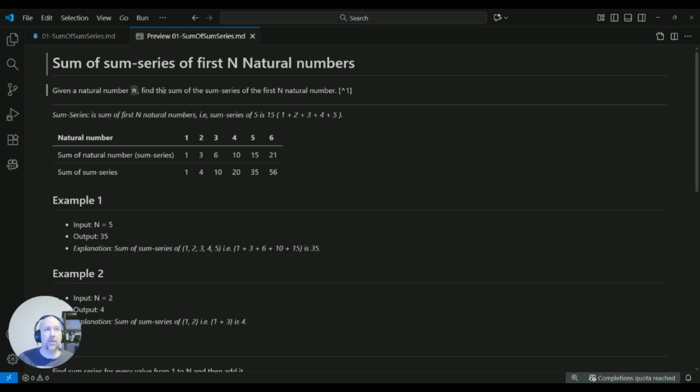Given a natural number, n, find the sum of the sum series. So we're summing sums. We're finding the sum of the sum series of the first n natural numbers. A sum series is the sum of the first n natural numbers. For example, for the sum series of 5, the sum is 15. So 1, 2, 3, 4, 5. All the numbers up to 5, we're going to sum all those together. If we did 6, we would add 6 to 15, that would be 21. So we're just adding all the numbers that were before it, that's a sum series.